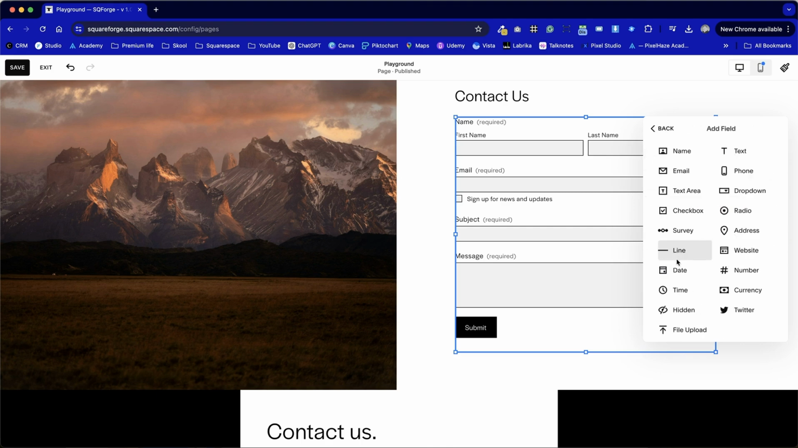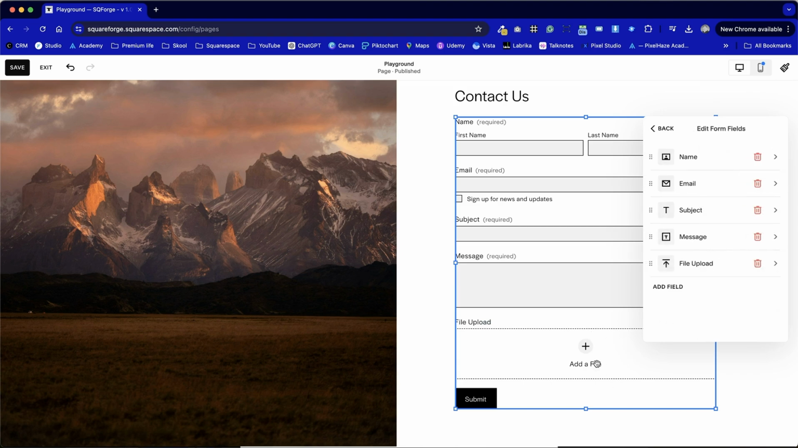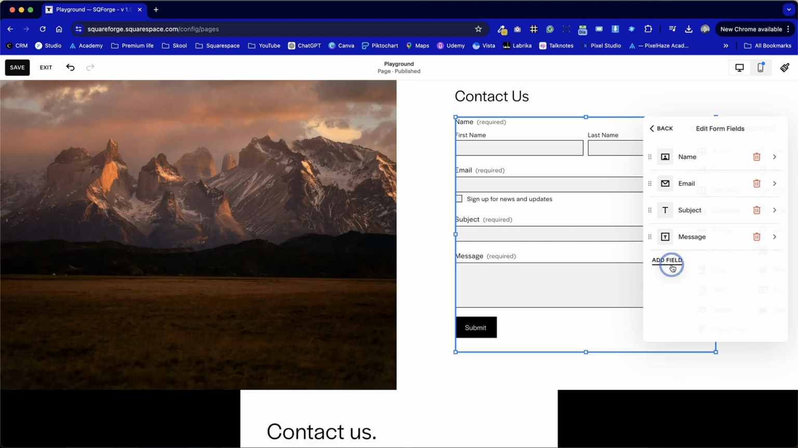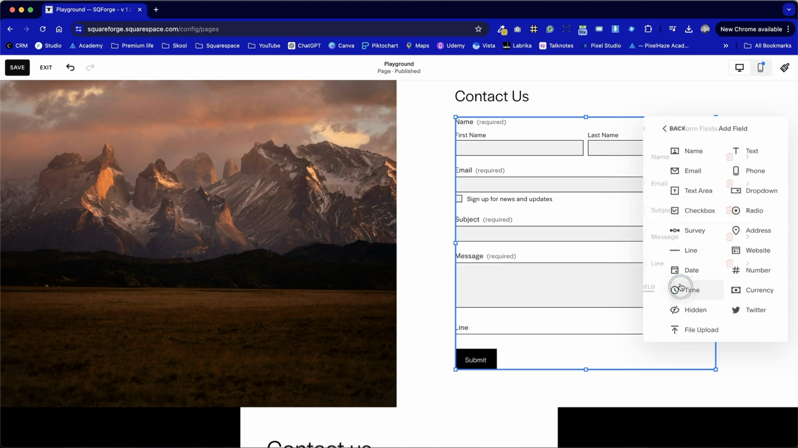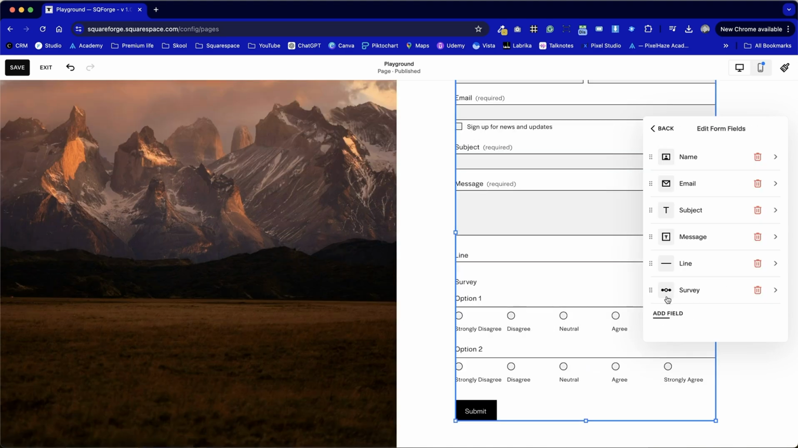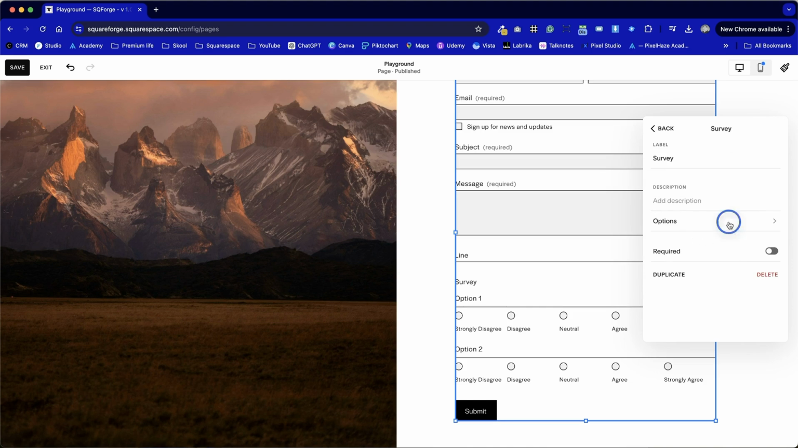There's a wide range of options available to us, and I probably will create a more advanced tutorial in the future showing how we can get the most out of some of these more advanced options. A relatively new feature is file upload. This is one that I've been calling for years, and now we can upload files to our Squarespace forms. We can also add lines, survey options to restructure the form to make it look more appealing, and we can go in to edit the options as well.